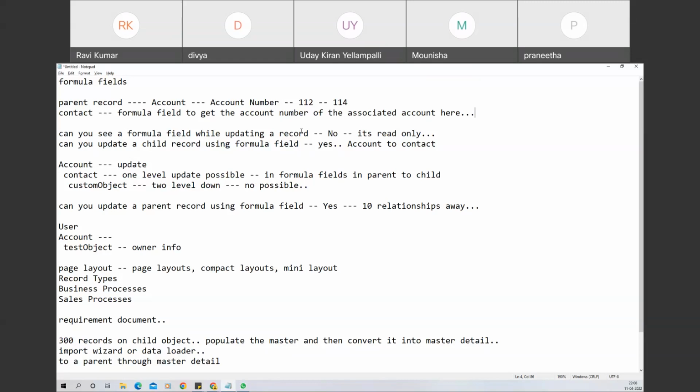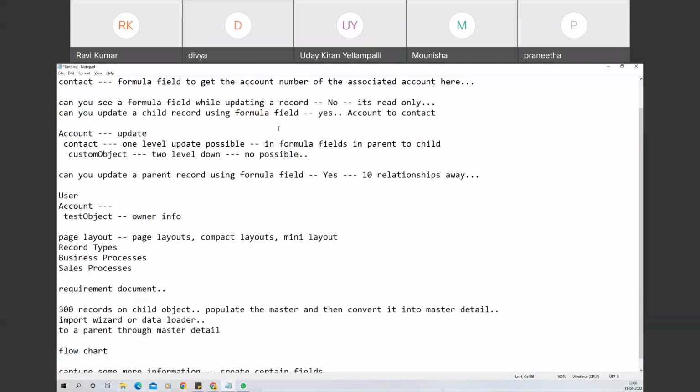Are you done or are you facing any problem? Can you let me know? Anybody need my support on this? Okay, Uday is done. Pranita, Manisha and Divya, are you working on it or planning to do it later? Let me know.